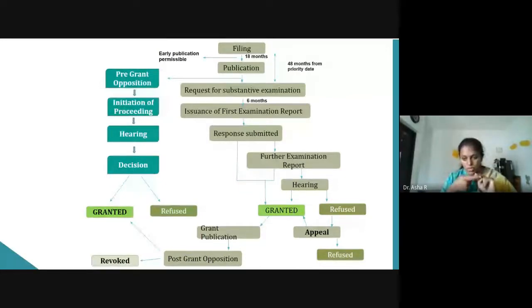Like that. So if somebody is getting a patent without satisfying all these conditions, we can oppose it. There are two types of opposition, pre-grant opposition and post-grant opposition. Pre-grant opposition means before the grant, which happens after the publication, the 18 months publication. Then you can go for the opposition.